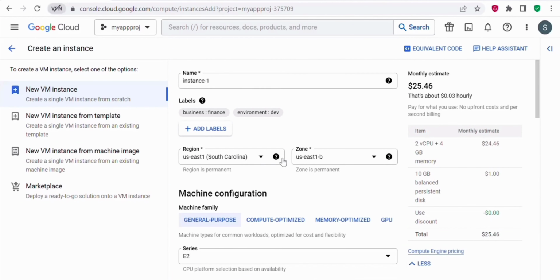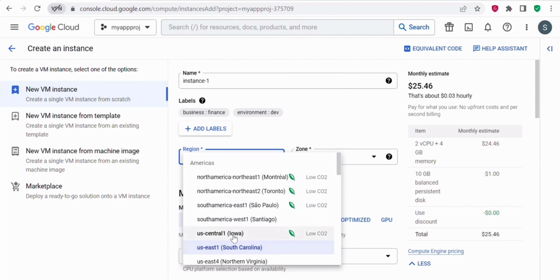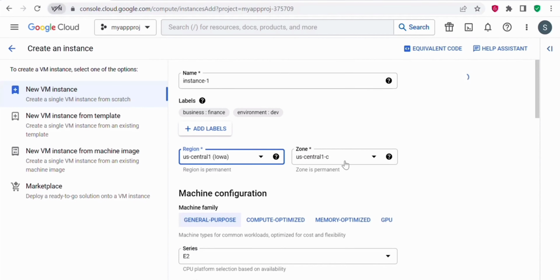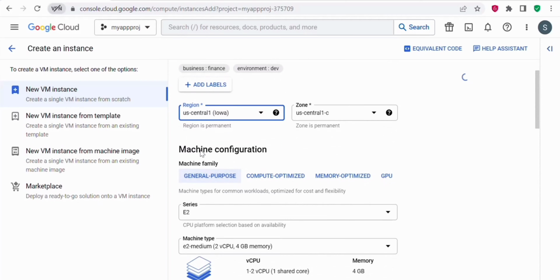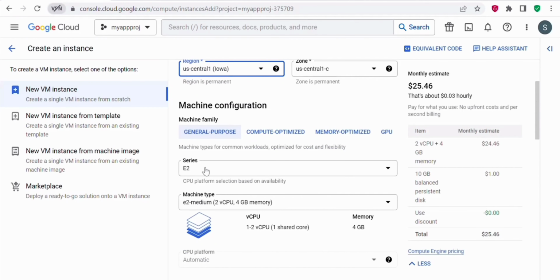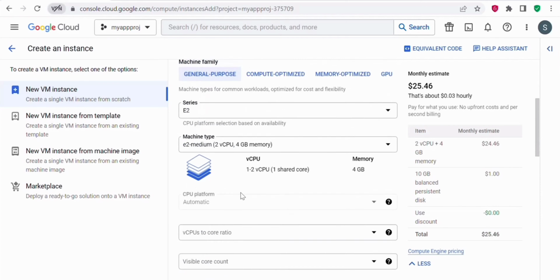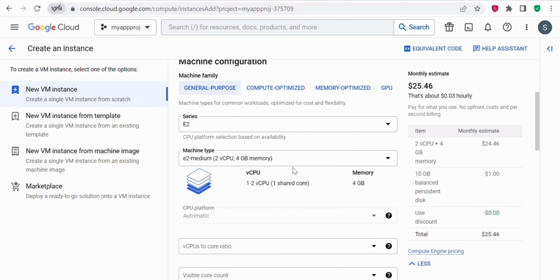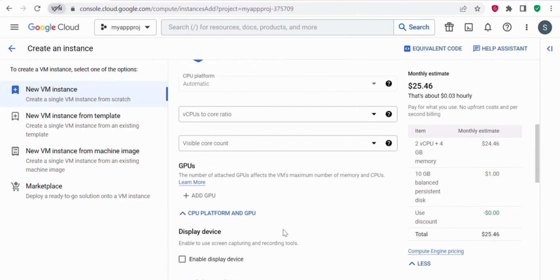Next, select the region and the zone you want to create your VM. I'll select US Central for my VM. Next, under machine configuration, you can select the machine family. Here I have selected the general purpose, the E2 series, and I will keep the machine type as E2 medium. So you can change this machine type based on your requirement.